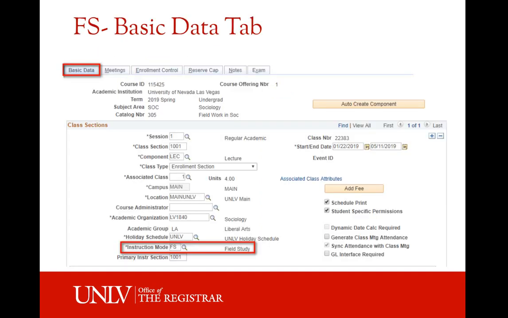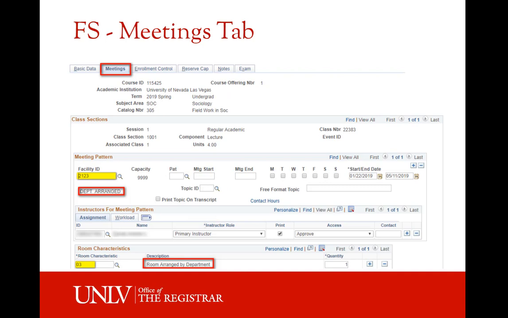Enter the accurate instruction mode on the Basic Data tab, in this case, Field Study. Include the appropriate facility ID and room characteristics to inform the student that they need to confirm the meeting arrangements with the department and/or instructor.